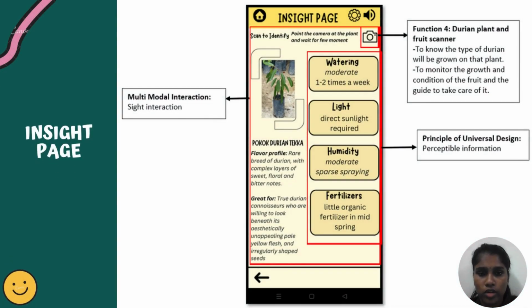This is the inside page for our interface. This inside page is to monitor the plant. To monitor the plant, we have to click the camera icon. So this is function 4, durian plant and fruit scanner, to know the type of durian that will be grown on that plant, and then to monitor the growth and condition of the fruit and the guide to take care of it.